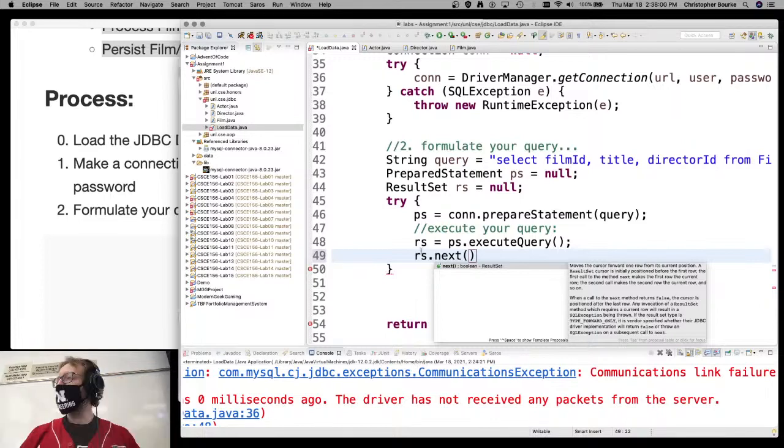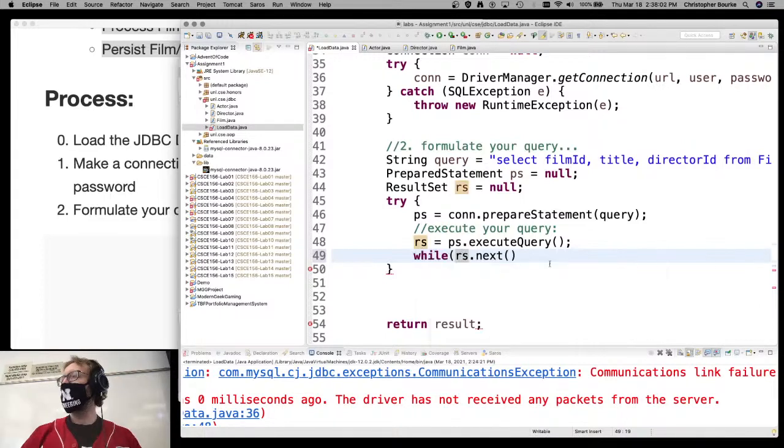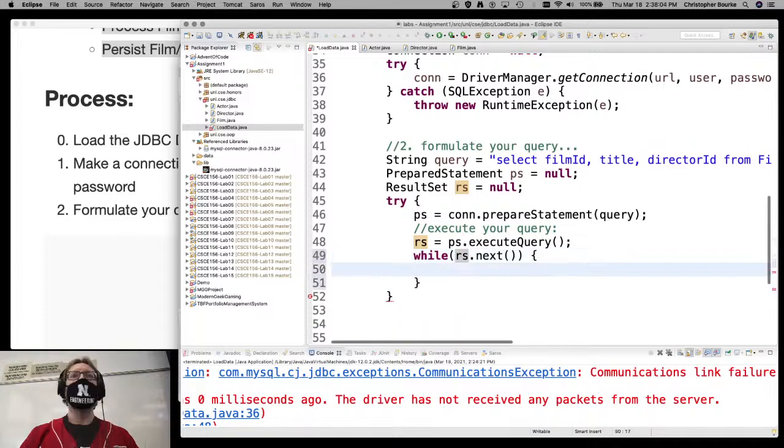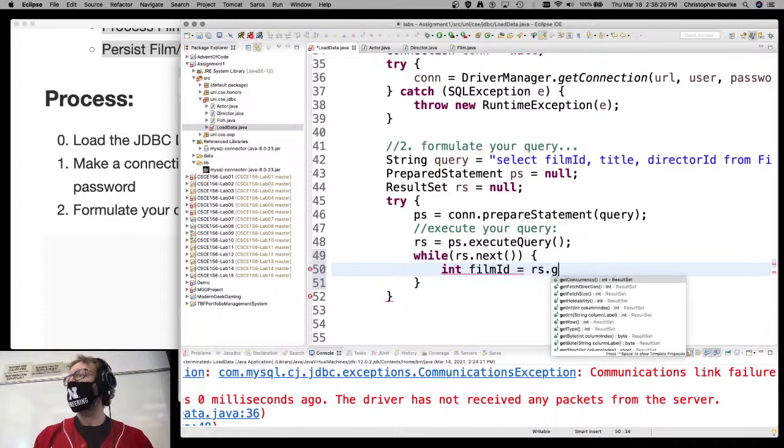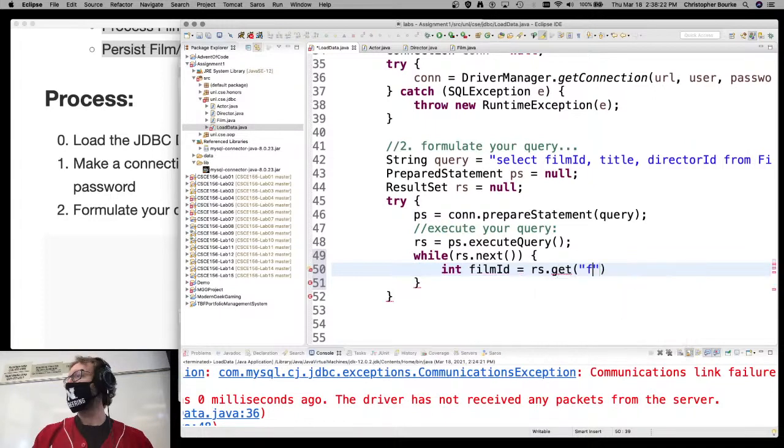So I can put this into a pattern with a while loop. In each iteration of this while loop, I'm pointing to the current record. And I can process each column in that current record. Now, I'm only expecting these 3 columns, so I can pull them out directly. int filmID is equal to rs.getFilmID.